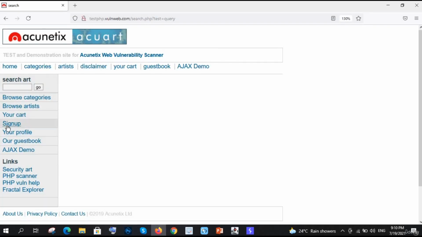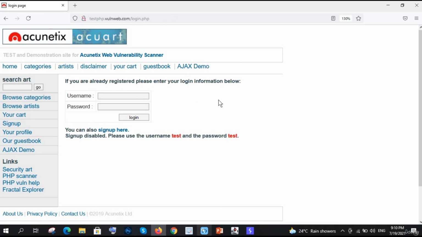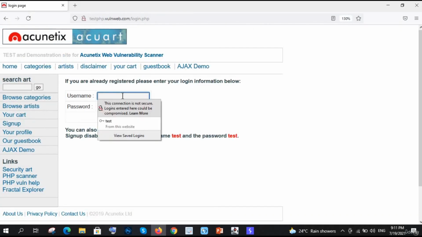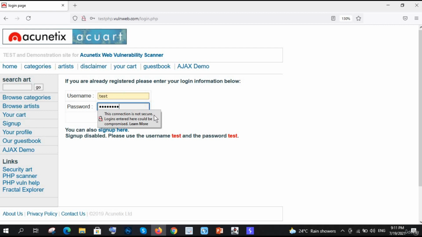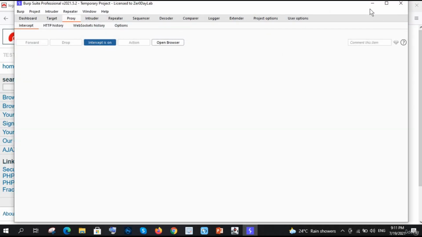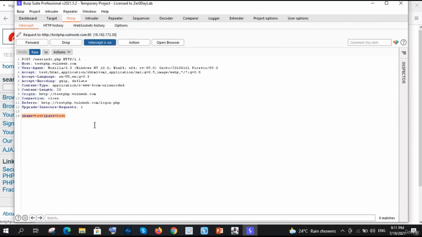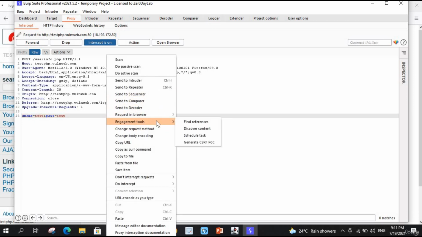So let me start. Click on the sign up button. You can see here this one is not logged in. This one is Mozilla, and this one is Google Chrome. Now I'm going to log in and check whether the login button is vulnerable or not. Turn intercept on and just click on login. You can see the request has been captured by Burp Suite. Just right click here, go to engagement tools and generate CSRF POC.